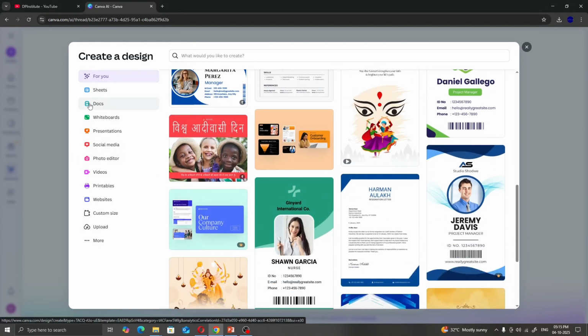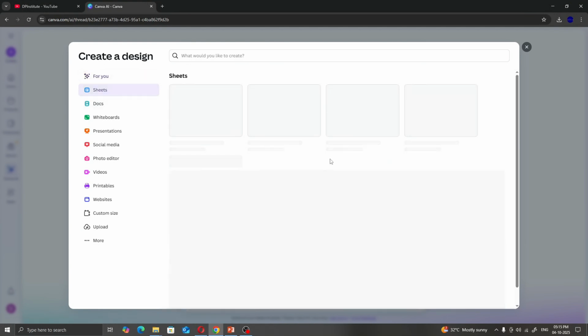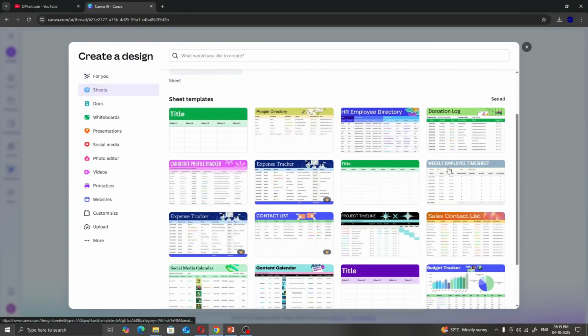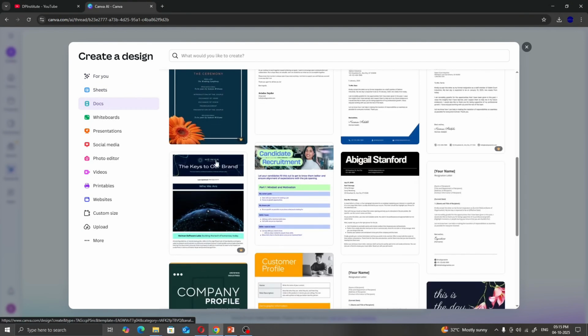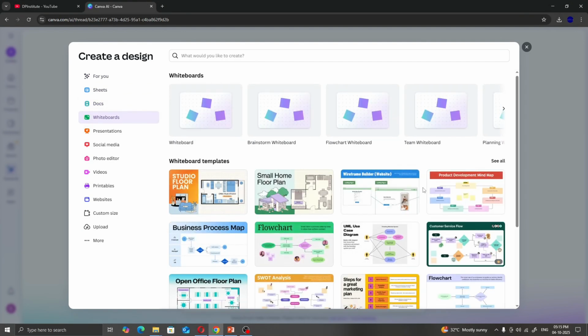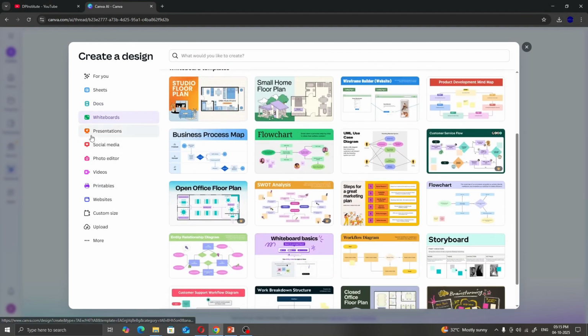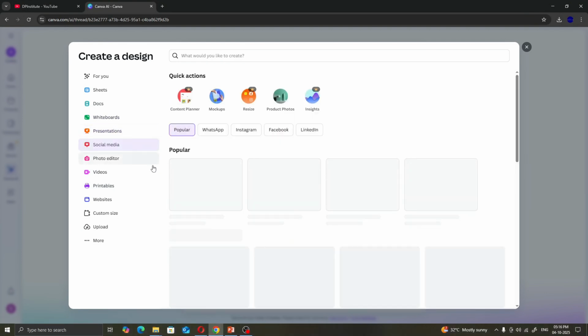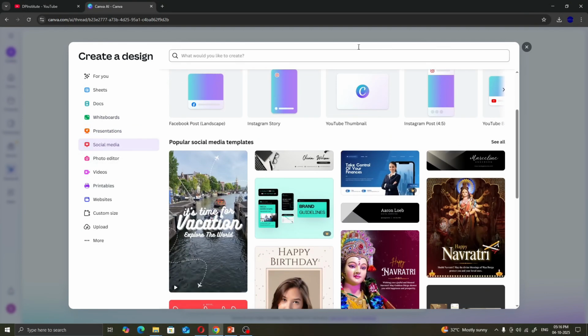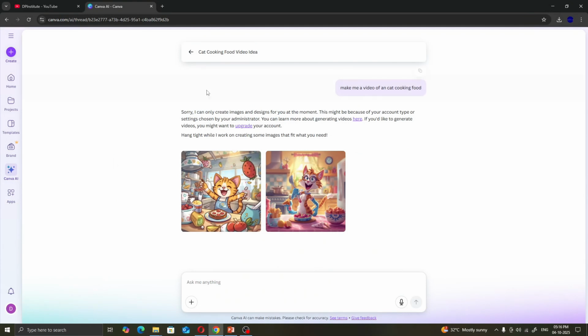edit it. That's all. Here's a sheet option if you want to make some sheets, documents like invoice or your resume, anything like that. You can do it from here. This is just a whiteboard. Whiteboard, you can choose to plan something or make something. Presentation also, you can make some presentation over here. Also social media content, all those things. So I have shown you all those things.